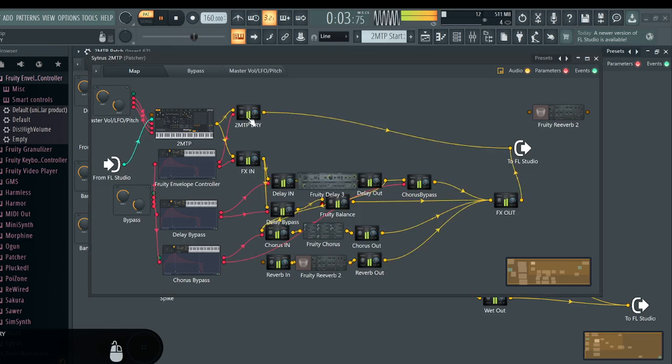So I'm just bypassing the audio out, and this is all just a chain of audio. Well, it's a MIDI input going into a synthesizer, which is creating digital audio.